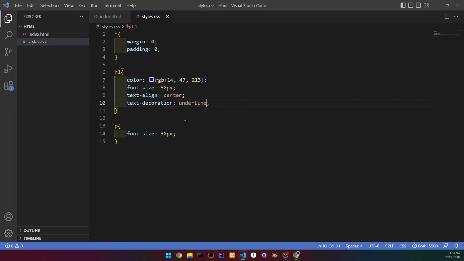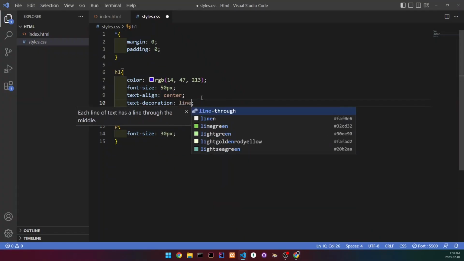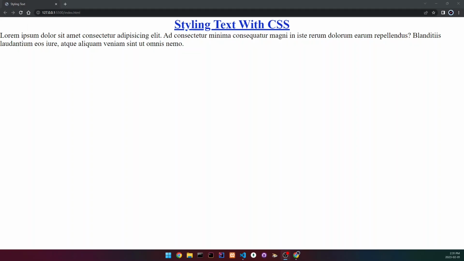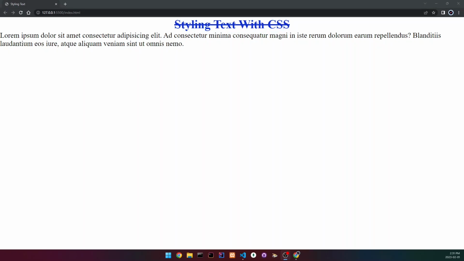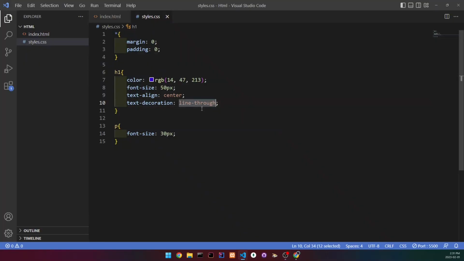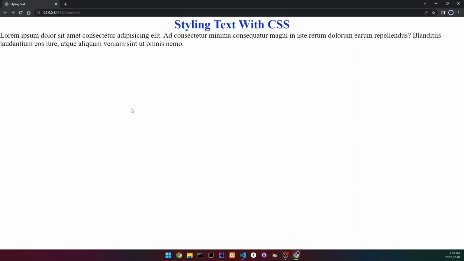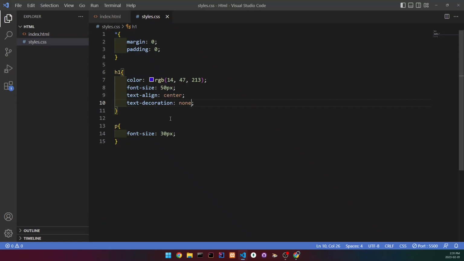And there's also a different one. So we can do line through, which is gonna just put a line like this. And then we have none, which is gonna be the default one. So none, and that's what it's gonna look like. So I'm gonna just set this back to underline.